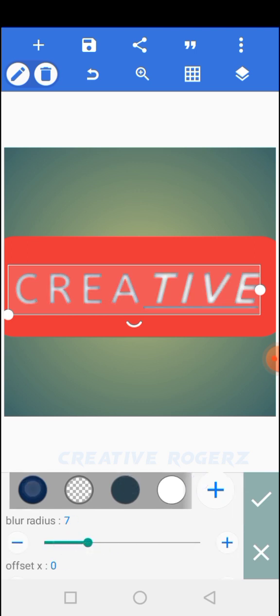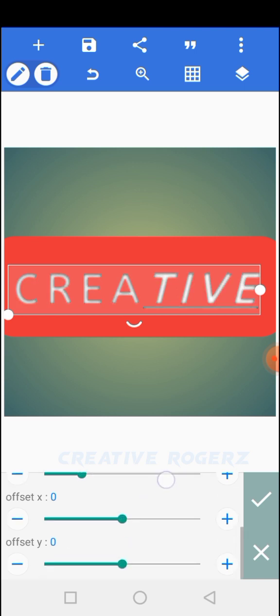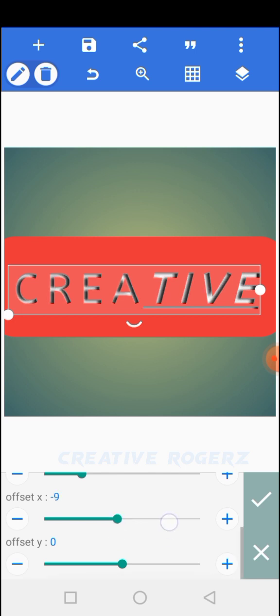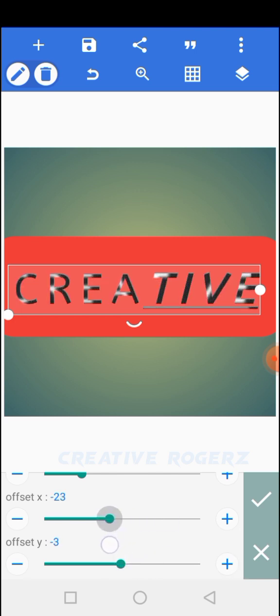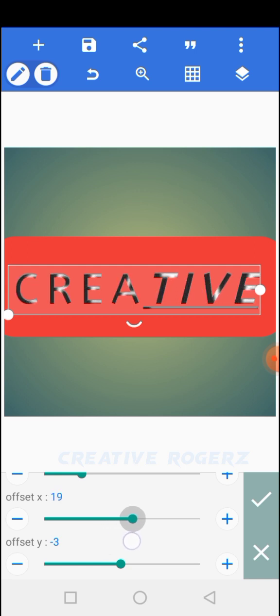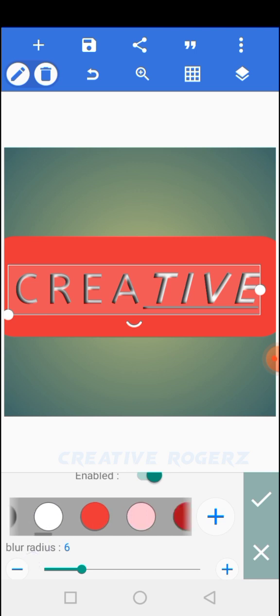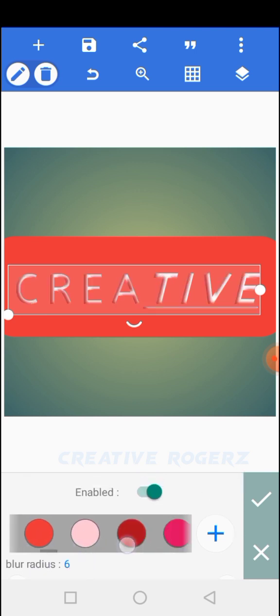You can change the color. All these things, we just add effects. You can see the inner shadow. You can offset it either in the Y axis or in X or Y axis. You can always change the color of the offset anytime you want to anything you want.